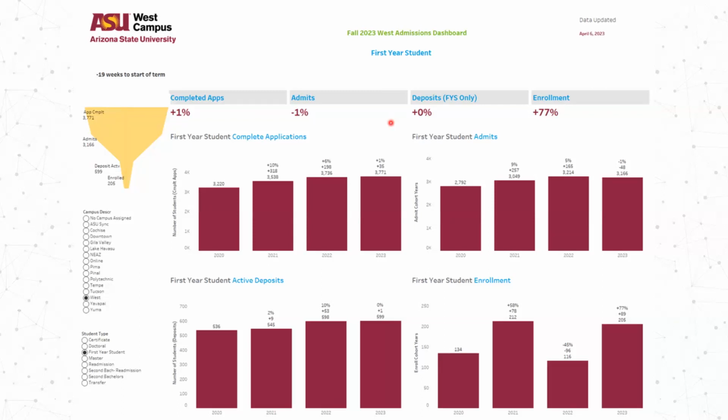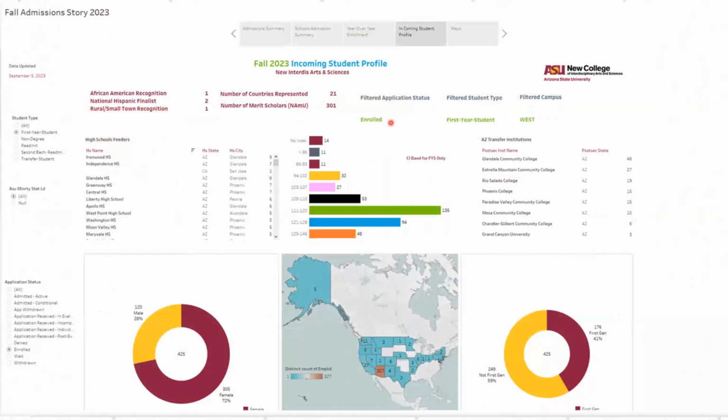Okay, so page 2 of the dashboard, and there are several pages within this dashboard. It's quite comprehensive. We have our student profile. So we've got more information about our incoming students. We've got our type of scholars at the top. We have our filters listed so that we know what we're filtering for. We also have filters on the side, and we have our top feeders. We can look at our CI bands. We have some demographics. Again, all related to our incoming students, our admissions data set.